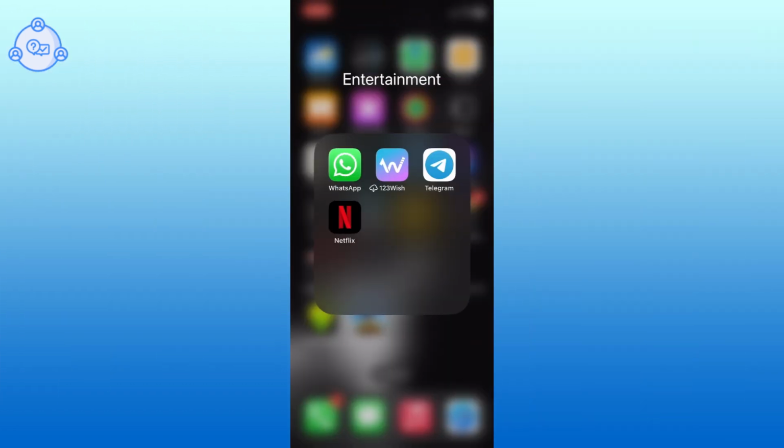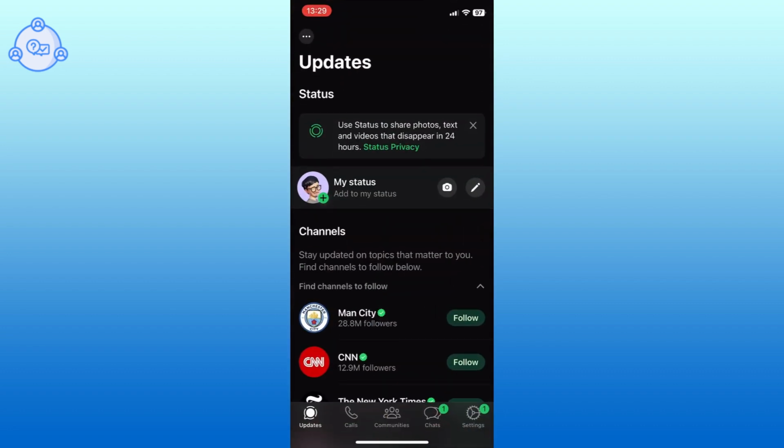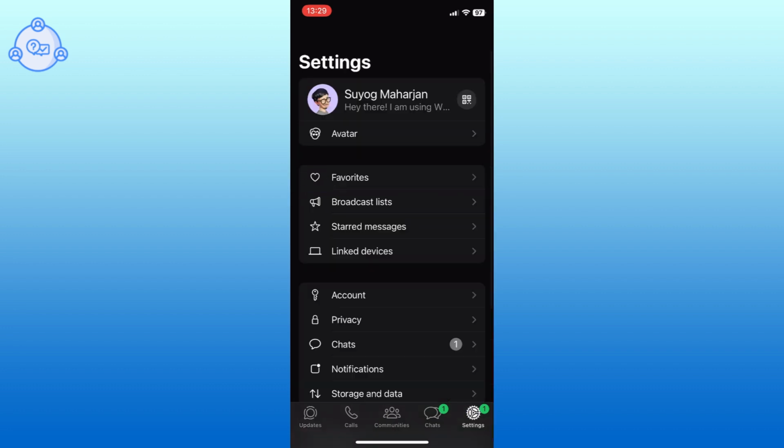First, open WhatsApp on your device. Tap on the settings option from the bottom right corner of your screen. In the settings menu, look for the QR code icon next to your profile option. It's usually located at the top of the settings list.